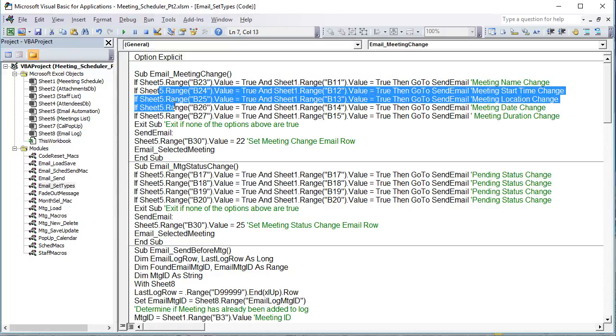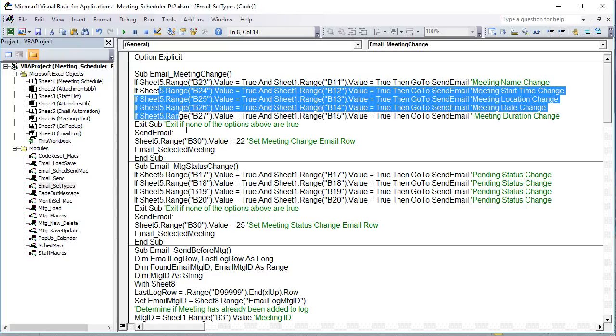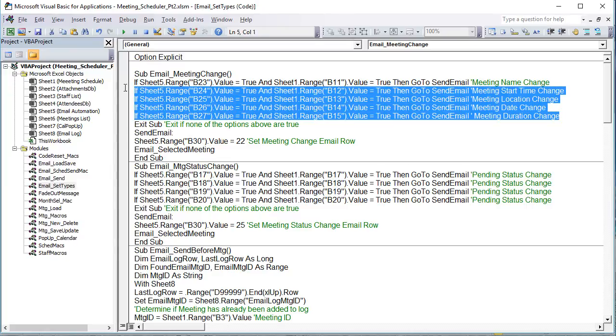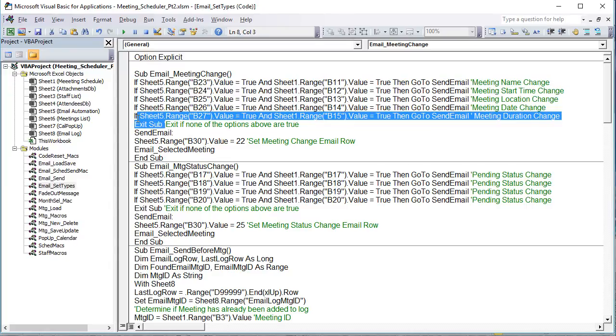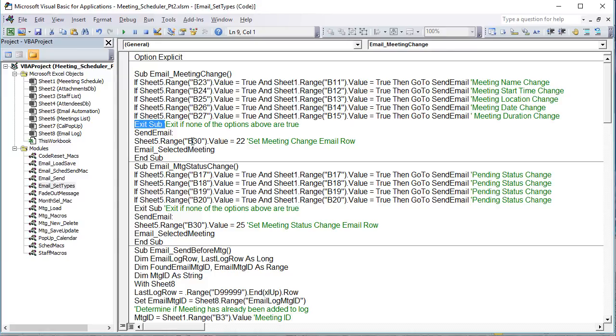Or, of course, if any one of these options is true, send the email. If none of these are true, then just exit the sub, right? We're not going to do anything else. However, send email, go to send email.